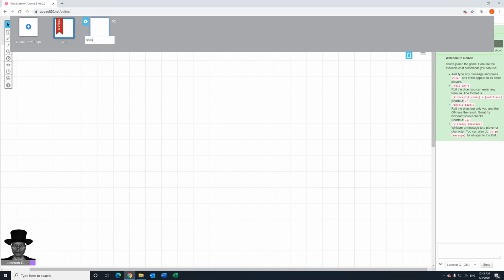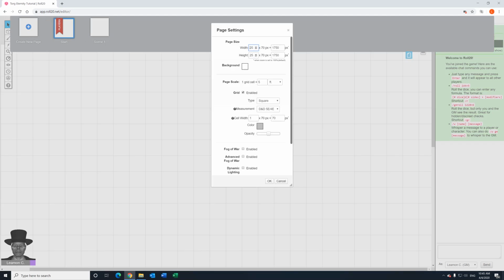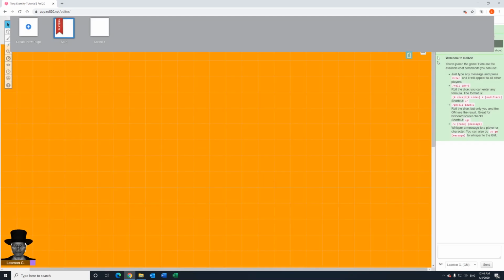A lot of times I'll just write like scene 1 for the first scene, scene 2, and I'll make a different page for each scene. And there's a little gear symbol, page settings, that you can click, and it starts every page 25 by 25 squares. So it'll be 25 across and 25 squares up and down. You can change that if you need to. The background color is going to change the background color. You click OK and it changed.